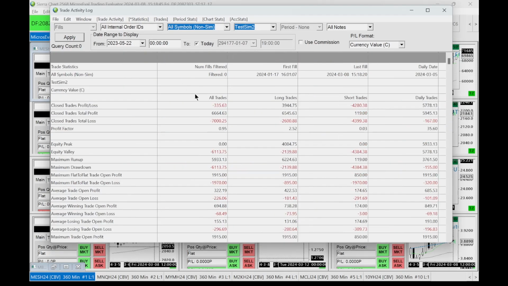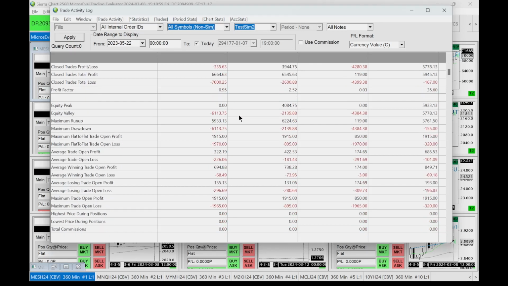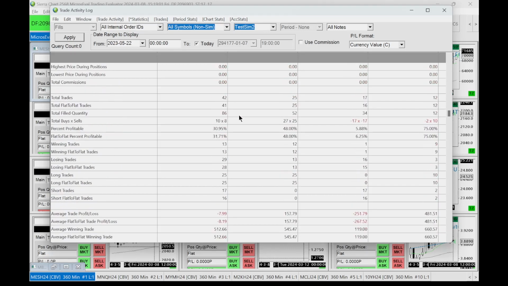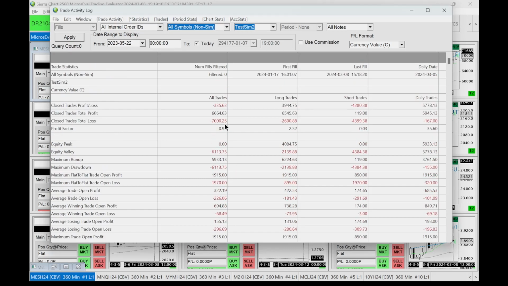Let's go back to statistics. So we closed profit loss in minus 300, 600, 6,600 in profit, 7,000 in loss. And that was it. So we had a total of 13 winning trades and 29 losing trades. A lot of that was chop. So in this case, the trend system didn't work out.